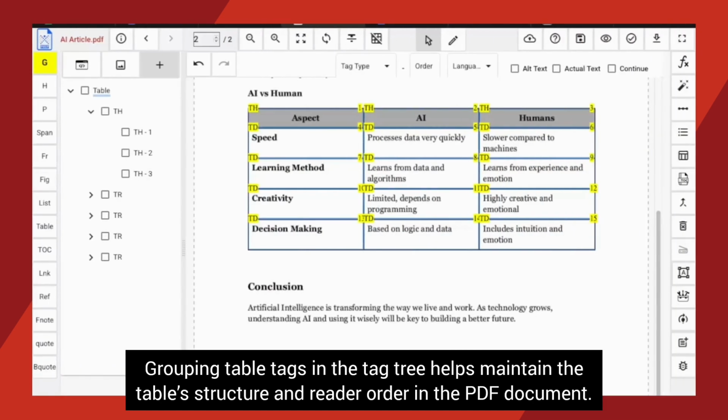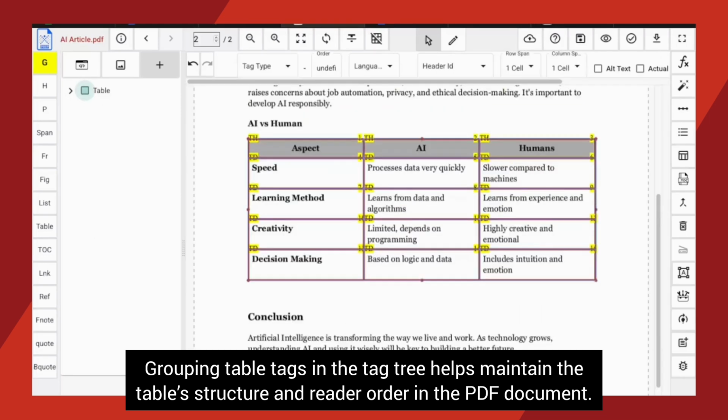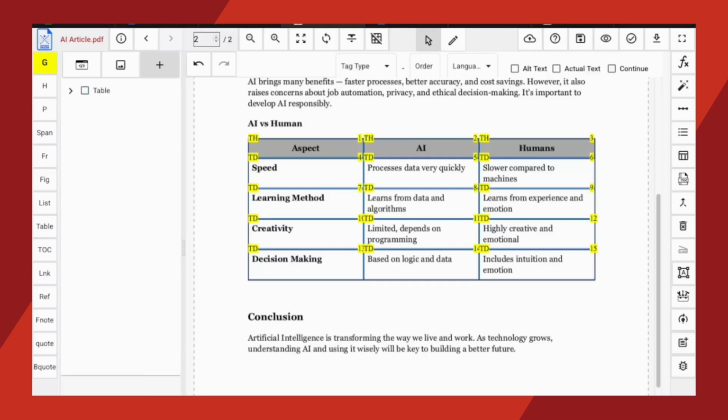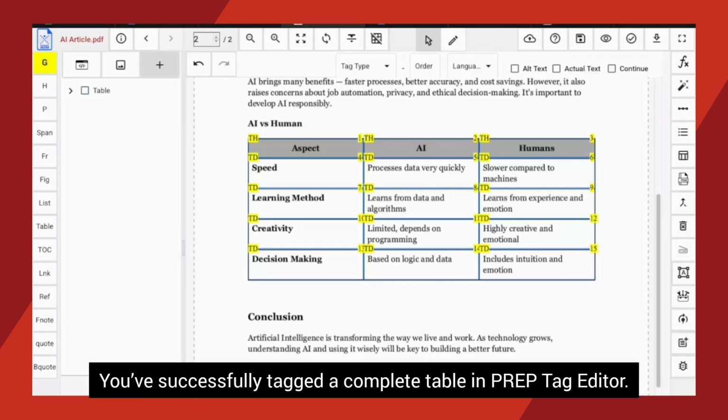Grouping table tags in the tag tree helps maintain the table's structure and reader order in the PDF document. Finally, click Save to apply and keep your changes. And that's it. You've successfully tagged a table manually using the Prep Tag Editor.